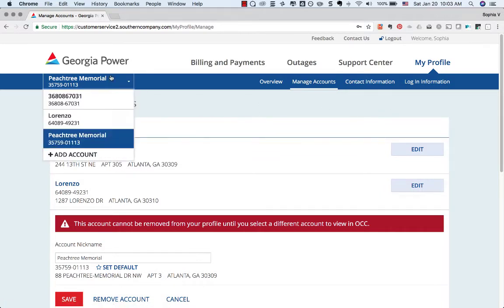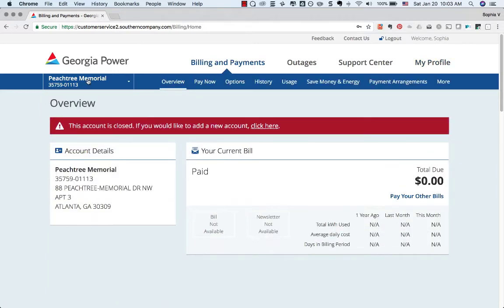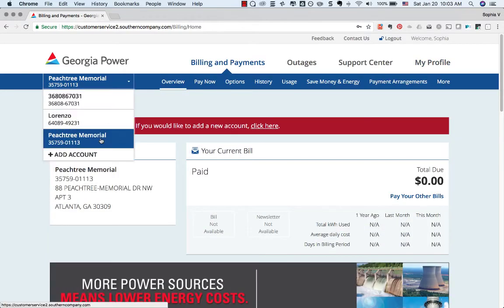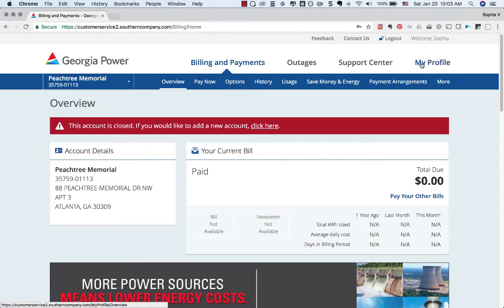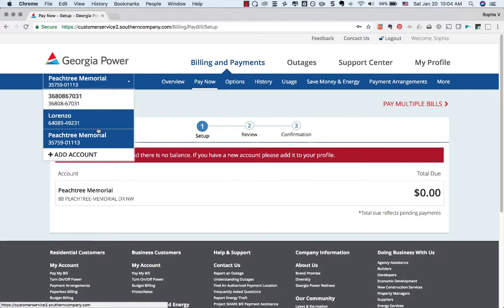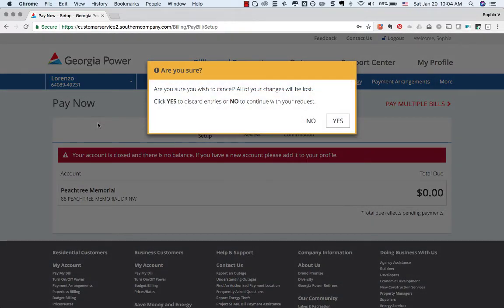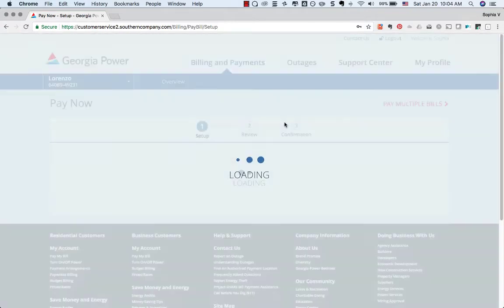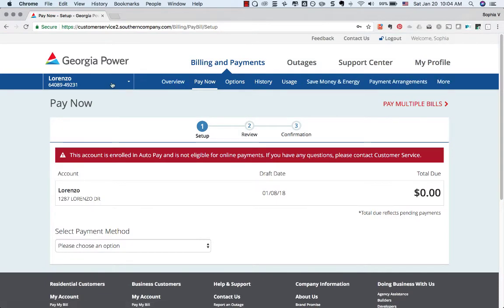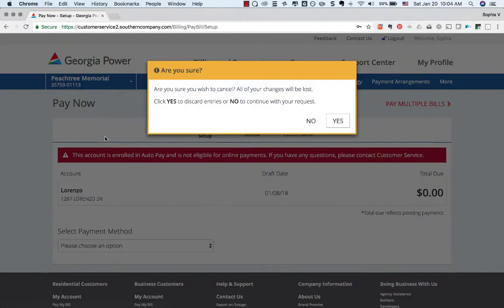So I want to get back to that thing. Now that detail page, I got to it before by clicking on this. So I'm in Peachtree Memorial. My profile is at a higher level. Oh, so this is all Peachtree Memorial, which makes sense. If I went to Lorenzo, I didn't make any changes. Okay, I'll go back to Peachtree Memorial.